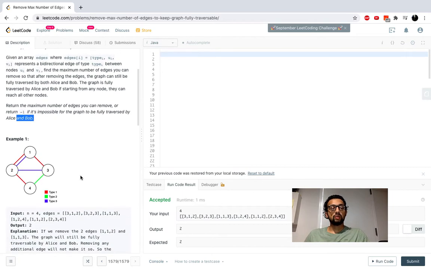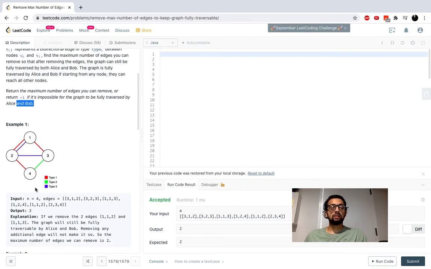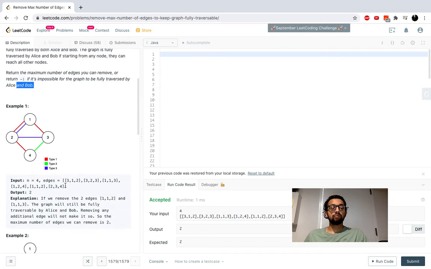Okay, great. So we have this example with nodes 1, 2, 3, 4. Red is type 1, green is type 2, blue is type 3. We have this list of edges. The output is 2 because why? If we remove the edge [1, 1, 2], which is from 1 to 2 and type 1, the red one, and then remove [1, 1, 3], so remove this edge, this red edge and this red edge, then both of them can still traverse the graph because blue means both of them can use it.